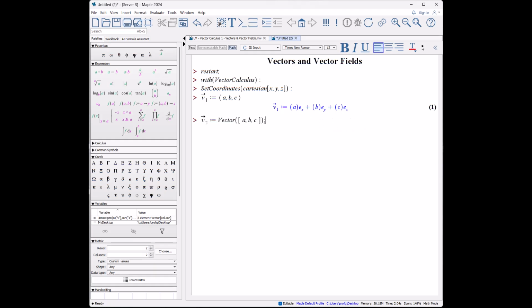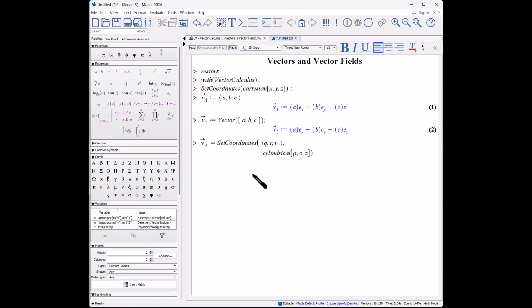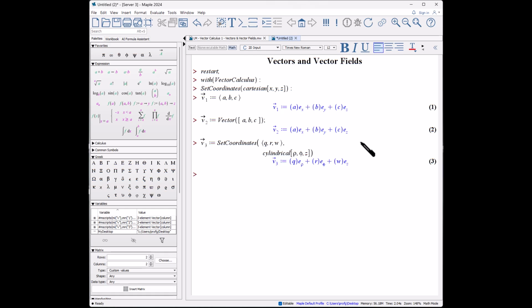The alternative way is to call the vector procedure, which has been loaded from the vector calculus package, so it's different, passing it the components. Finally, you can write out a vector with a specific coordinate system, again giving it the coordinate names of a vector where here are the components. Now it is in the system of the cylindrical. There are the unit vectors. But again, we haven't changed the default system, which is still Cartesian.